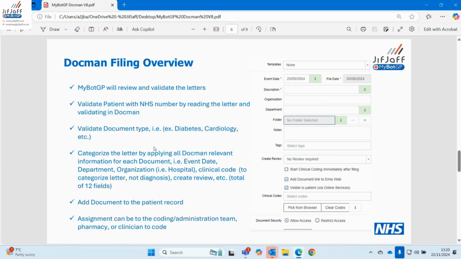So it will validate the letters in the same way as a person, validate the patient with the NHS number. You tell it where to look for the NHS number, and complete the template and validate the NHS number. You validate the document in the same way a person does, i.e. diabetes or cardiology. It will also categorize the letter and complete all of these fields accurately each time.